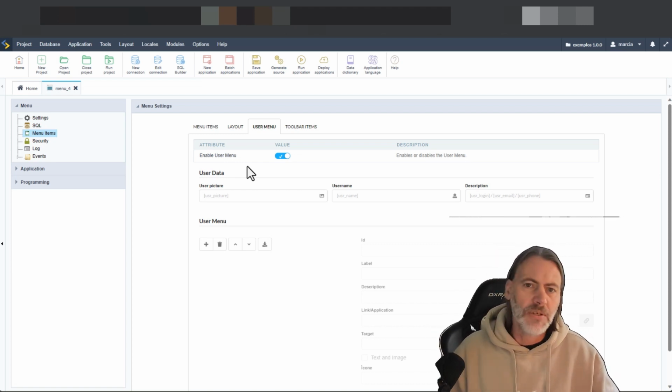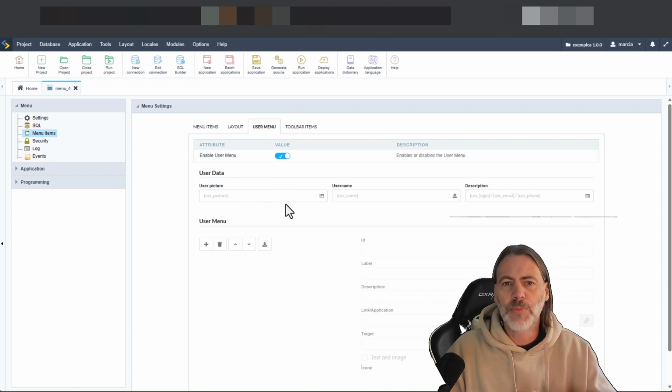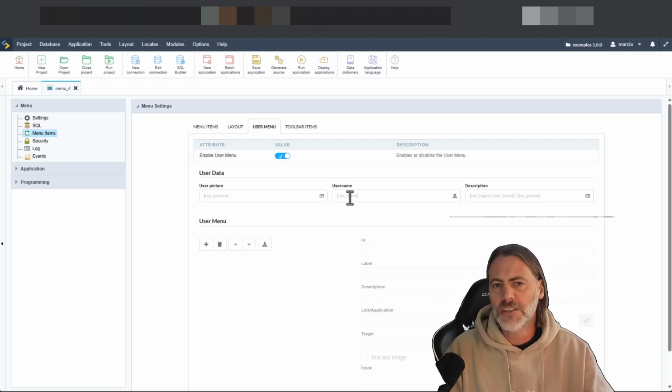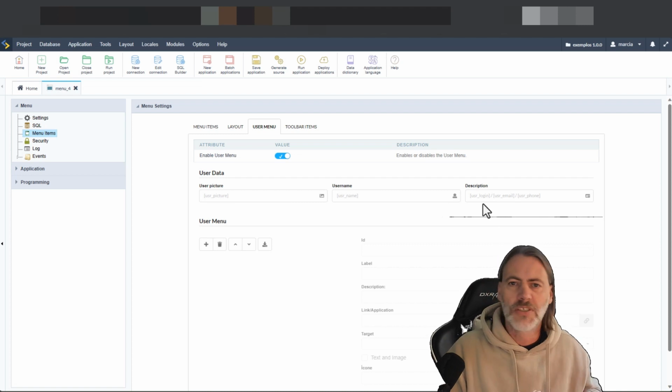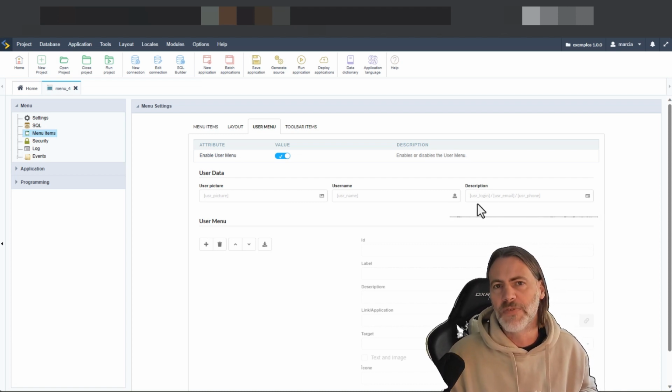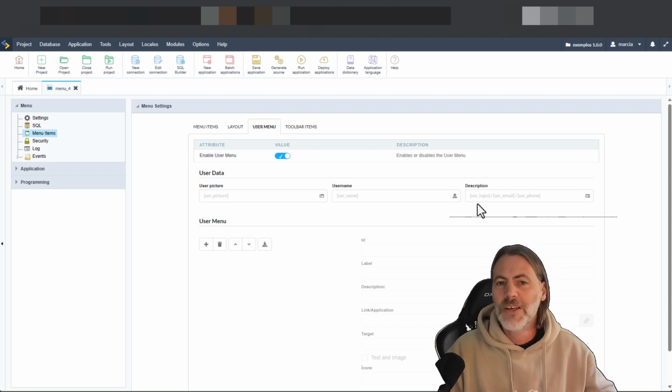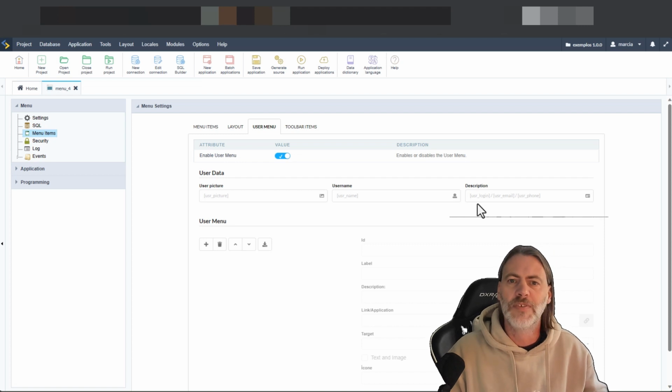So in here, we can then go ahead and apply our custom image, custom username variable, as well as custom description variables. Or as I was saying, if it's linked together with the security system and you generate it with the security system, then well, those fields will already be filled in for you.